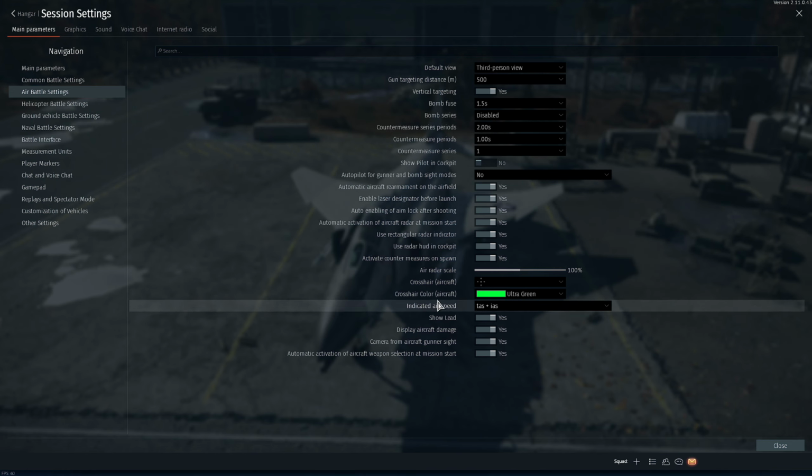So for example, enable laser designator before launch. If you click the button of launching the weapon, it will already be the button to enable the laser designator, so you don't have to use it in such weapons. Of course, automatic activation of aircraft radar to make sure that you start with the radar on, because if not, you have to keep clicking to turn on the radar.